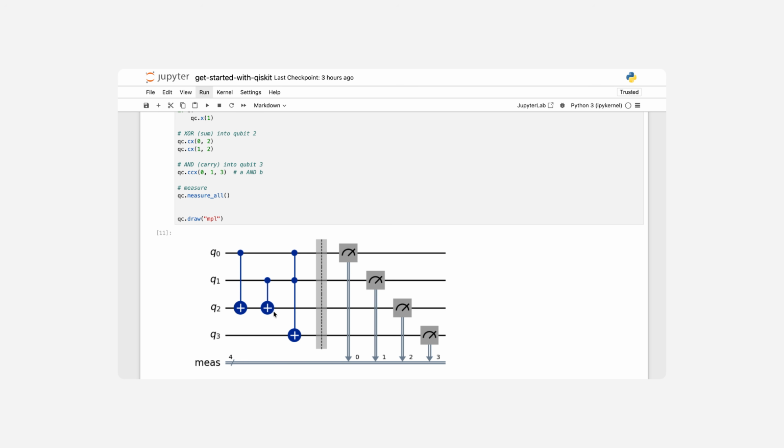Here we create a quantum circuit with 4 qubits: the qubits A and B, and the sum and carry. All qubits, by default, are initialized to the state 0, so this circuit will add 0 plus 0. If we wanted to set A and/or B to 1, we could just apply an X gate at the beginning to the corresponding qubit.